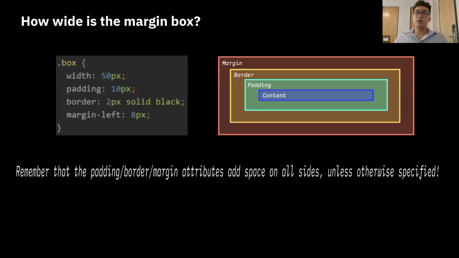So now we're going to do a little exercise. Basically, I give you a box rule set. So imagine a box that just follows this rule set, and I have the box model here on the right as a reference. It has a width of 50 pixels, padding of 10 pixels, a border of 2 pixels (the color and the solid don't affect anything, it's just 2 pixels), and a margin left of 8 pixels.